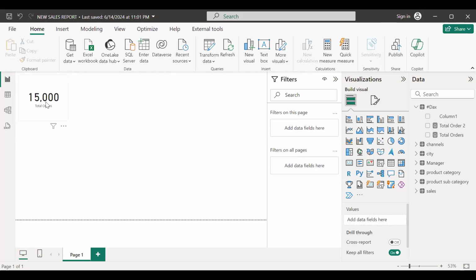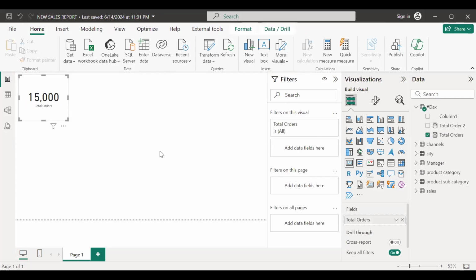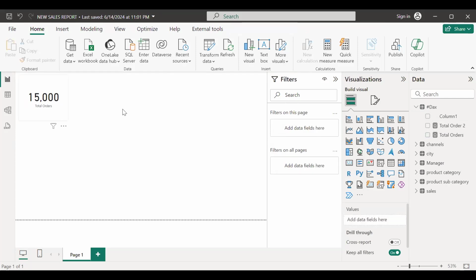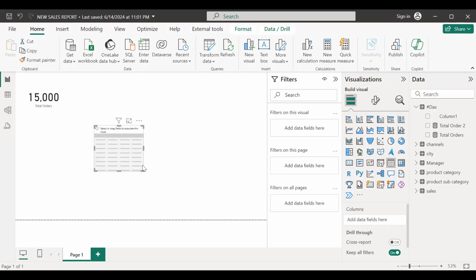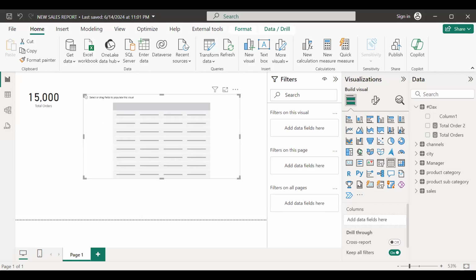Okay, let's now assume that I want to do a breakdown of all of the total orders by different things. So I can use my table chart. For example, I can come here.